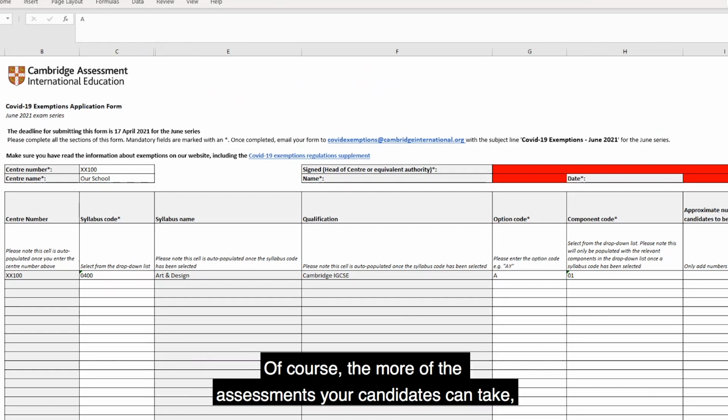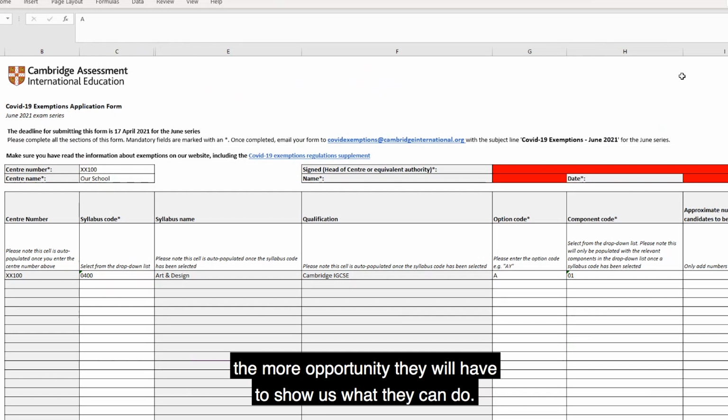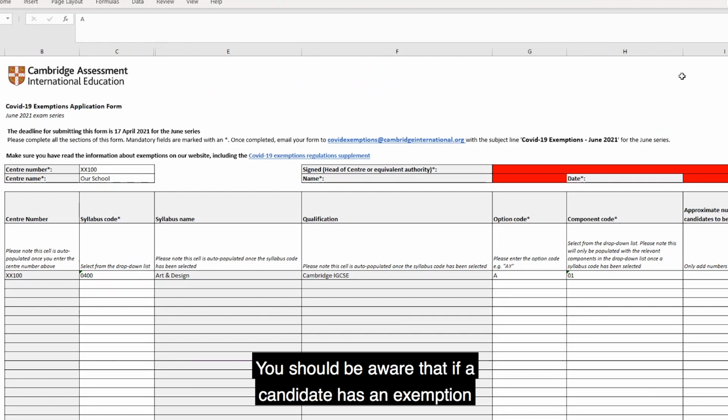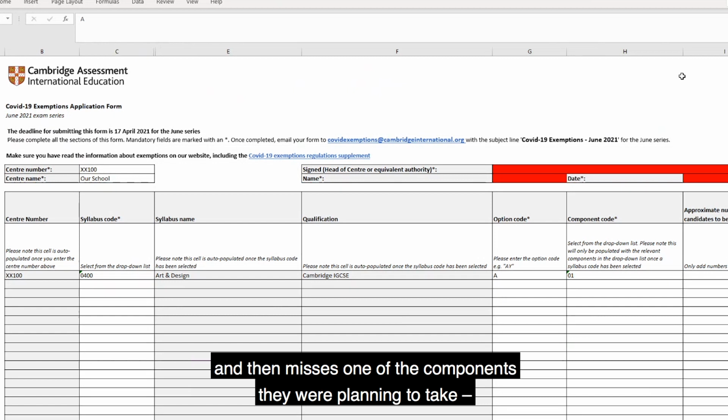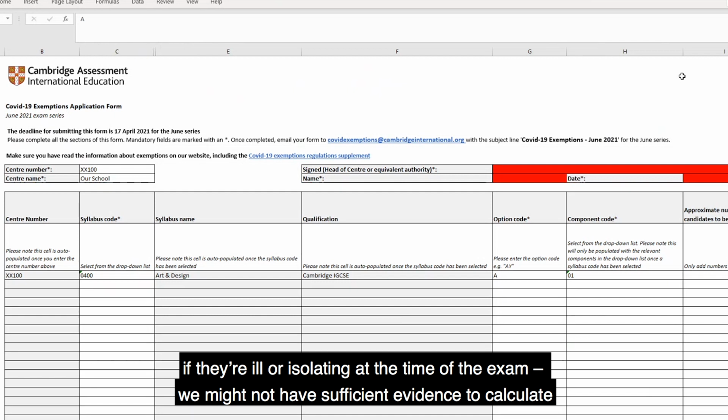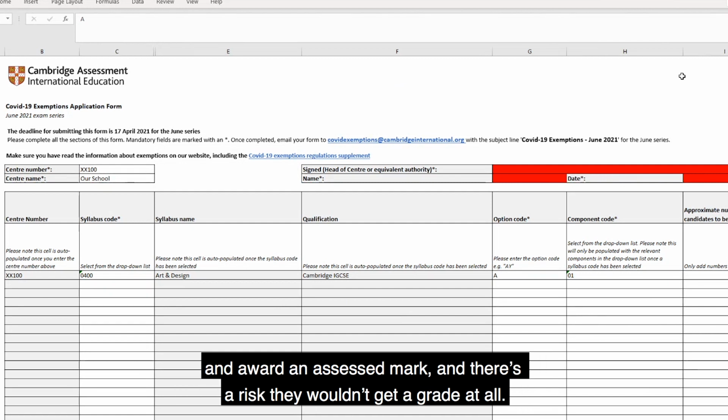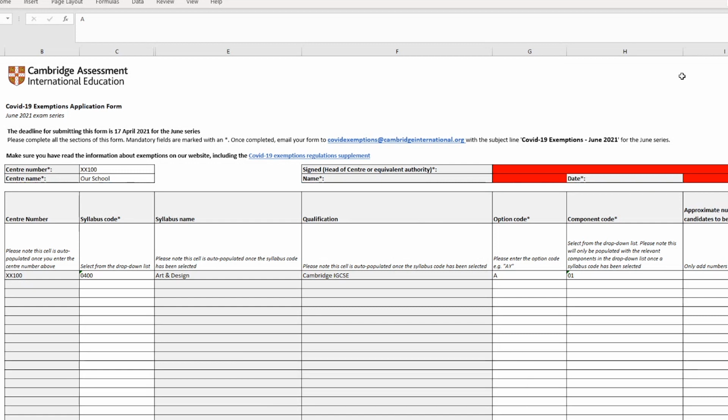Of course, the more of the assessments your candidates can take, the more opportunity they will have to show us what they can do. You should be aware that if a candidate has an exemption and then misses one of the components they were planning to take, if they're ill or isolating at the time of the exam, we might not have sufficient evidence to calculate and award an assessed mark, and there's a risk they wouldn't get a grade at all.